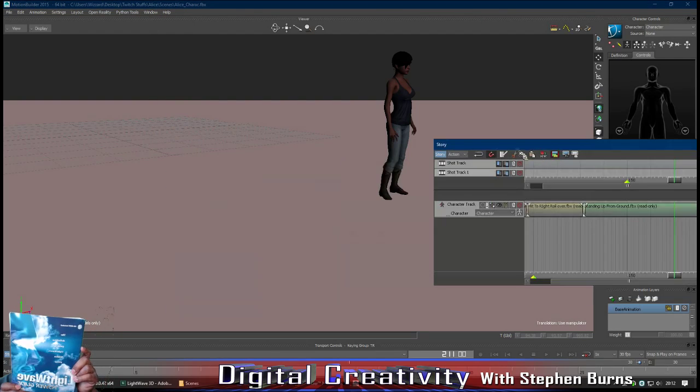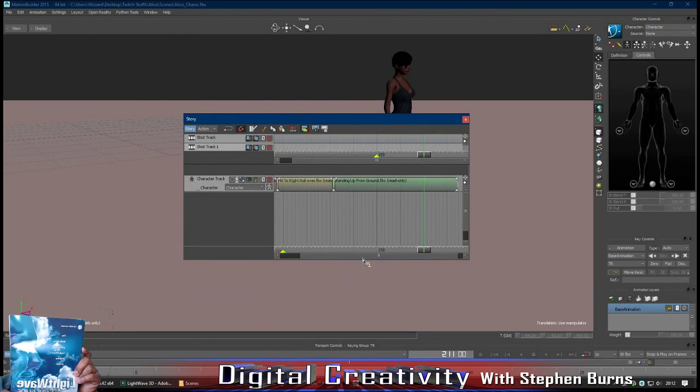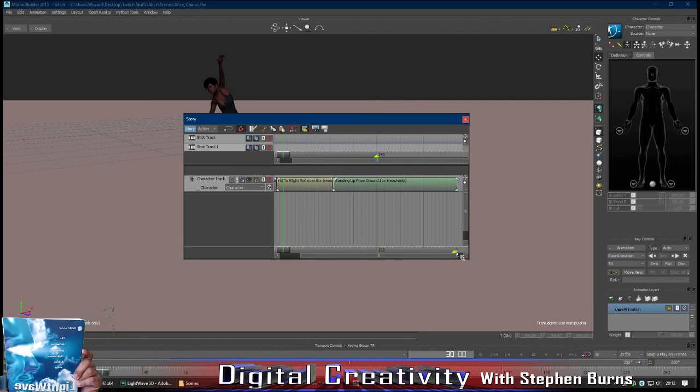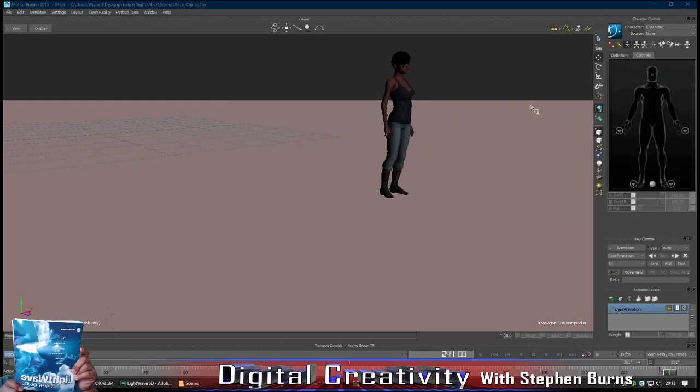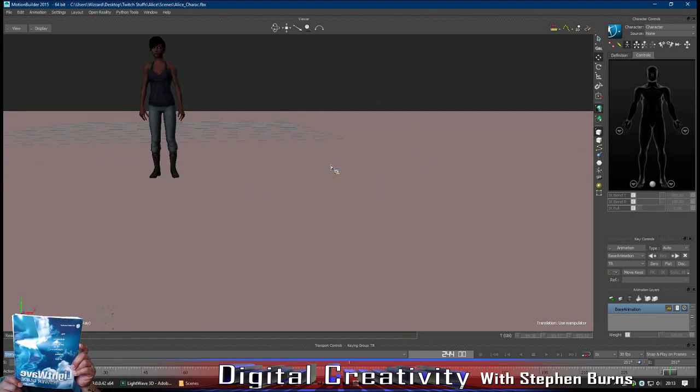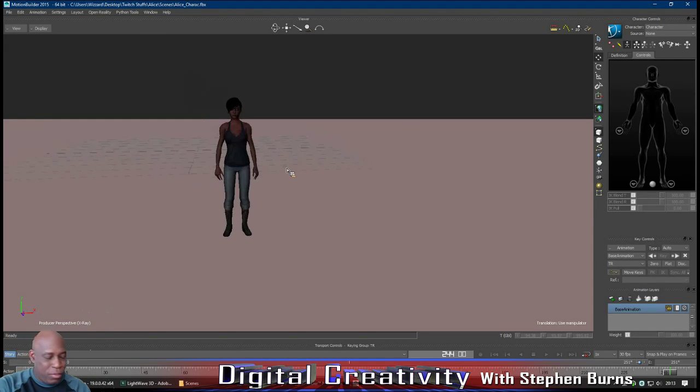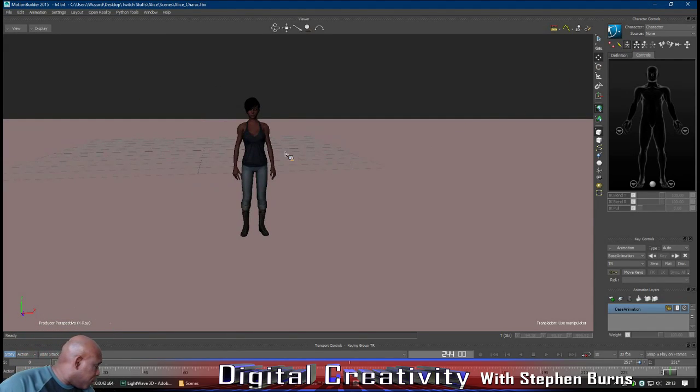Story. I need to do my sequence end frames, move that out to about there. That changes the timeline down here, so I've got 251 frames, let's say, for the entire action. Okay, so now that's baked to the bones, which are the LightWave bones that come with the character.